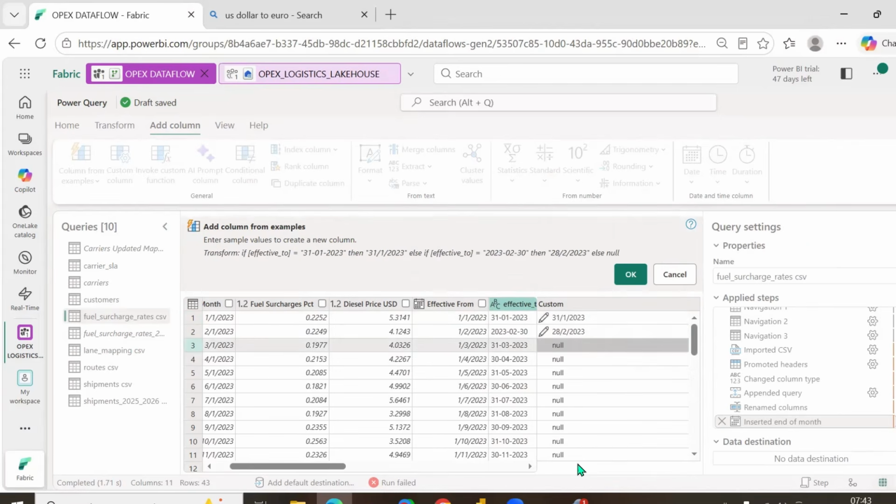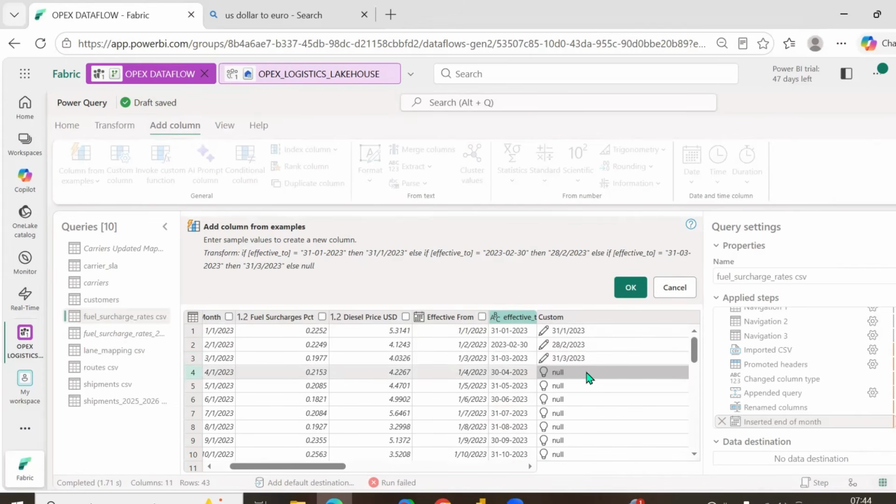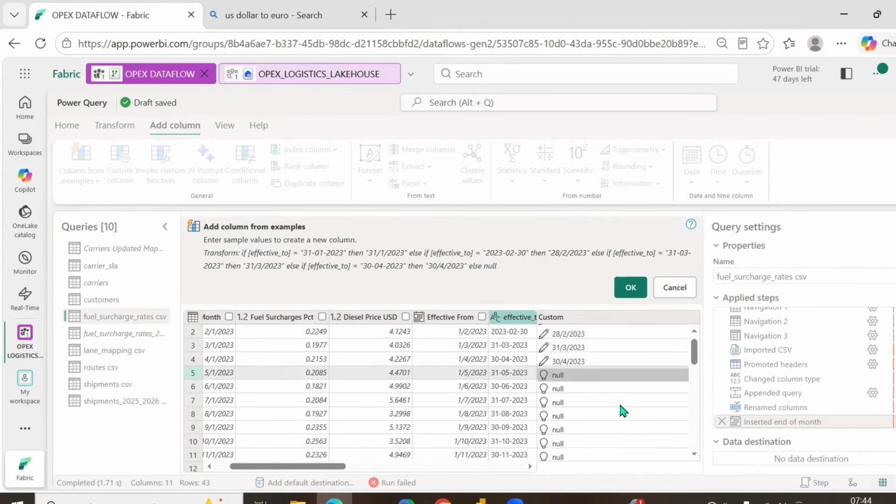So let me click on this. Okay, we are getting the same thing. So let me go for 31 3 2023. Let me click on this. Oh, you did not understand. Let me go for it again, 30 4 2023. No, you did not understand why.